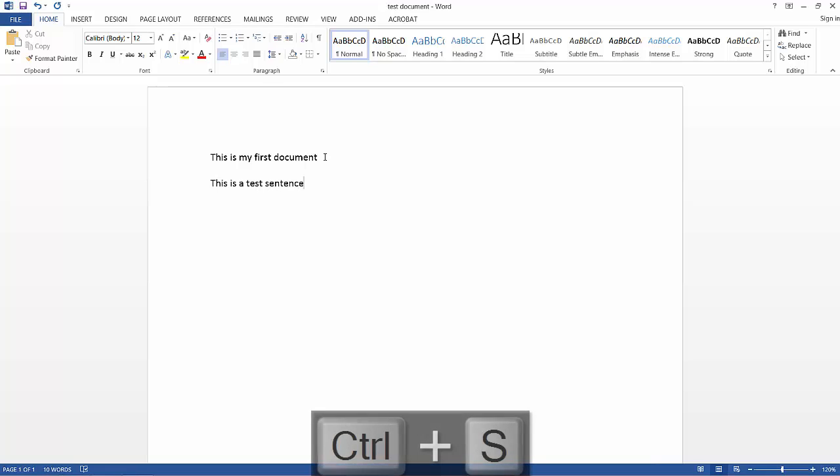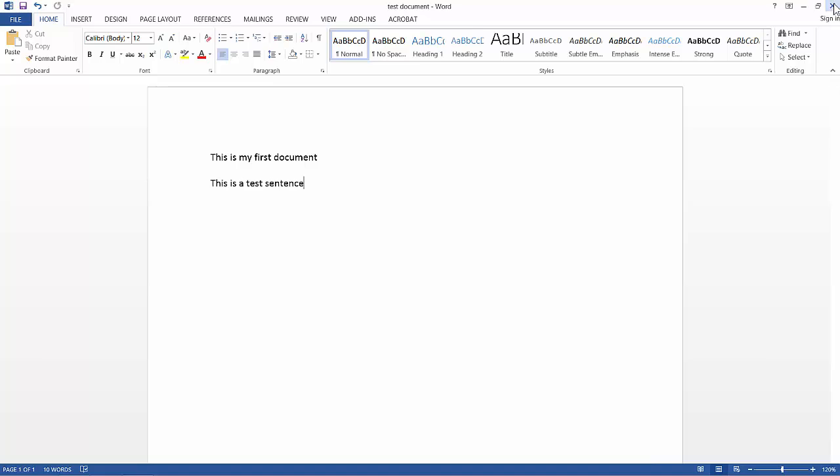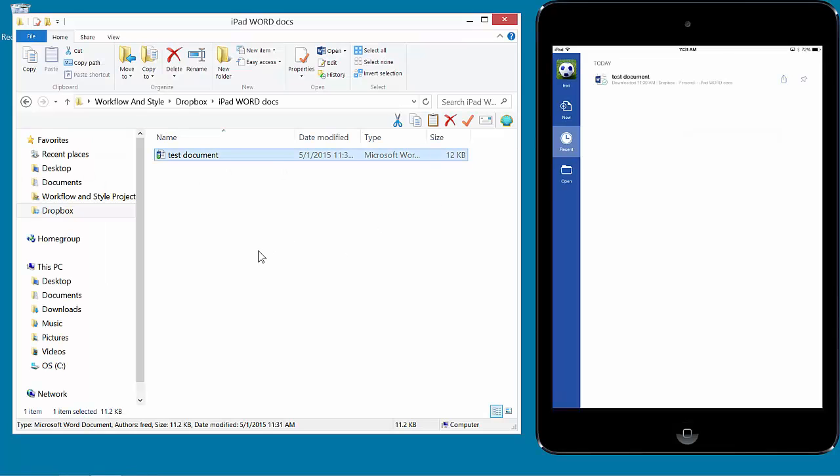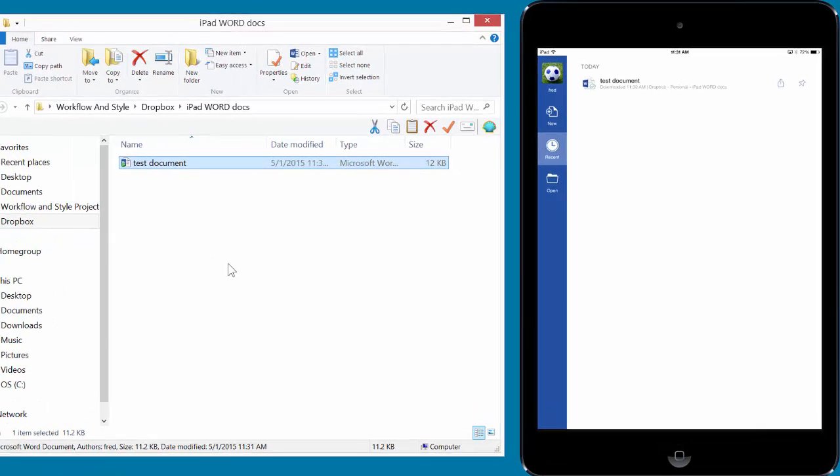And I'm going to save it, Control S. I'm going to close this document. And now, if everything worked out perfectly, the document that my iPad mini is talking to via Word, via Dropbox, will have that content in it. So now back to my iPad mini.